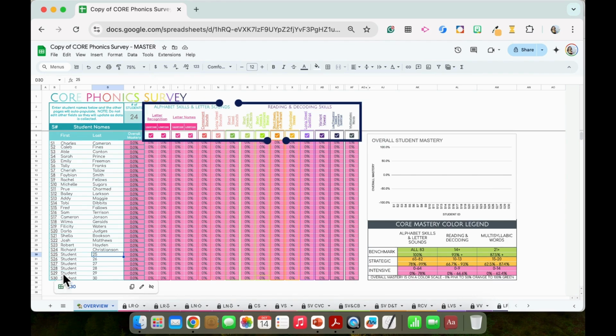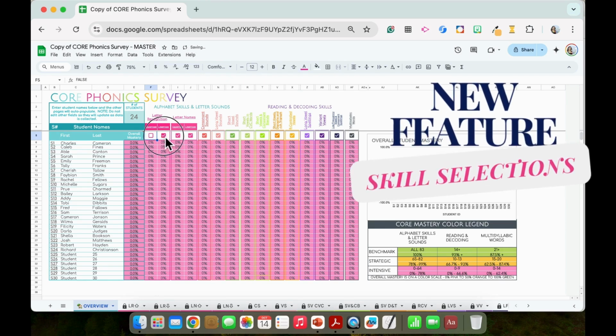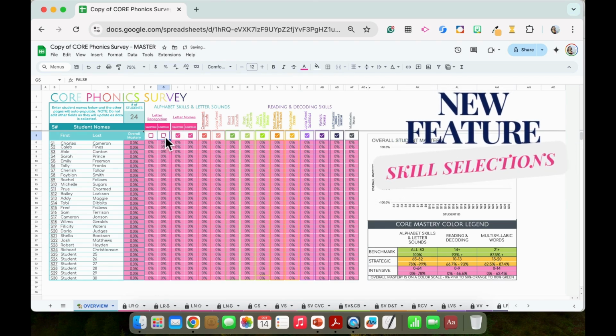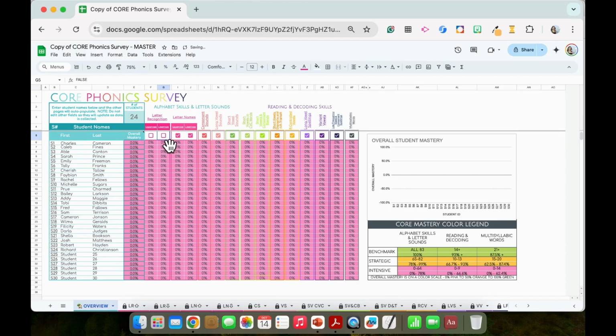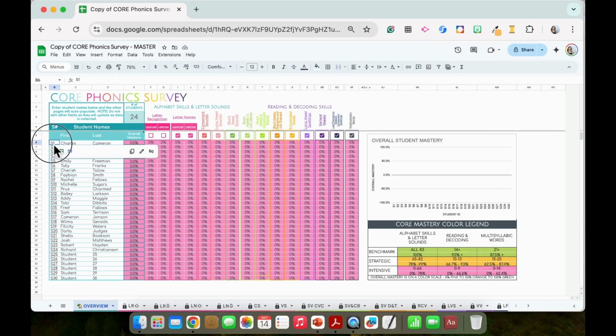The skills listed along the top are also linked to the whole class view skill sheets. Skill selection checkboxes. This is a new feature. There are now checkboxes under each skill that allow you to include or omit the skills from the mastery calculations. Now we can move on to our first student tab by clicking on the link on the side.